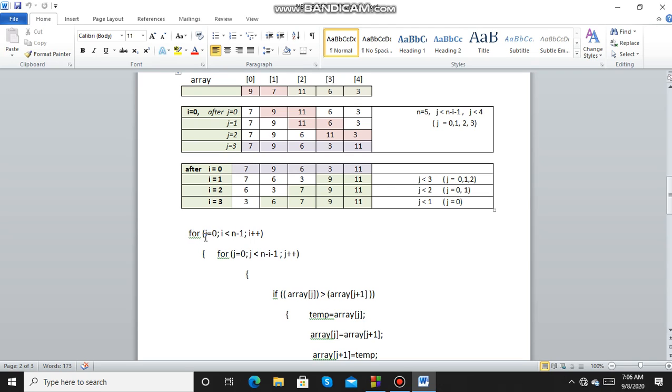An outer for loop: i equal to 0, i less than n minus 1, i plus plus. That means i starts from 0 till i less than n minus 1, which is 5 minus 1. Our number of elements n is 5, so 5 minus 1 is 4. So i less than 4. That means i can go up to values 0, 1, 2 and 3. 4 iterations of i will take place.